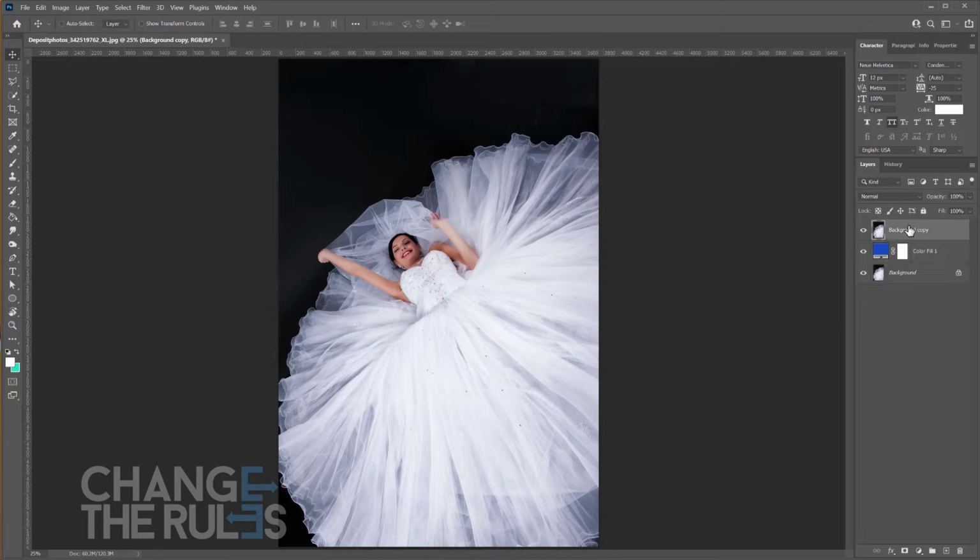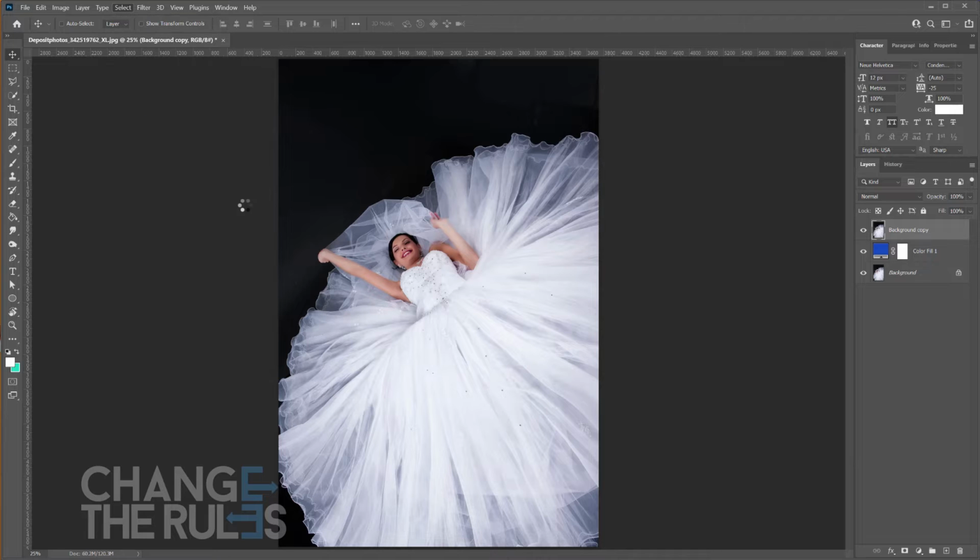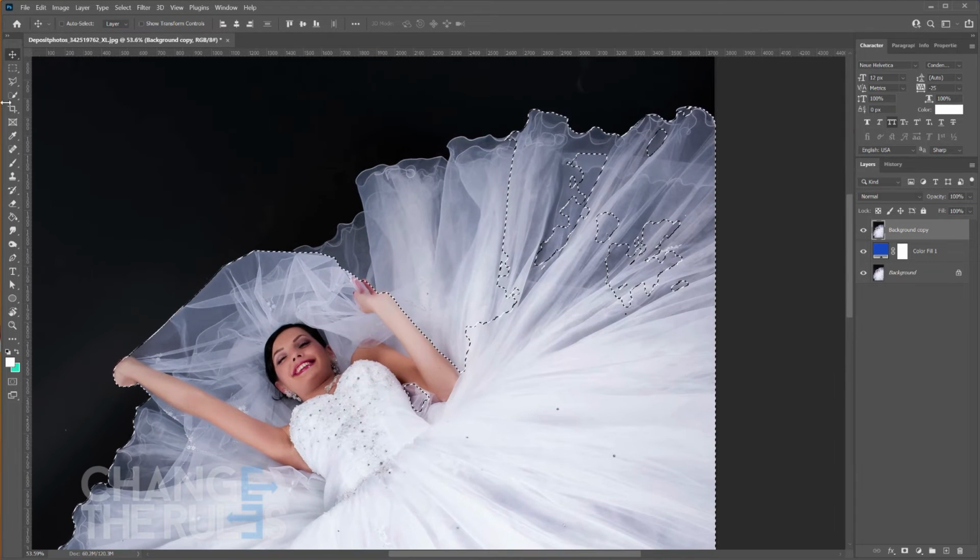Then select your duplicated layer, then go to Select and choose Subject. Use the Quick Selection tool to select those parts that are not selected, but make sure the Add to Selection is selected.